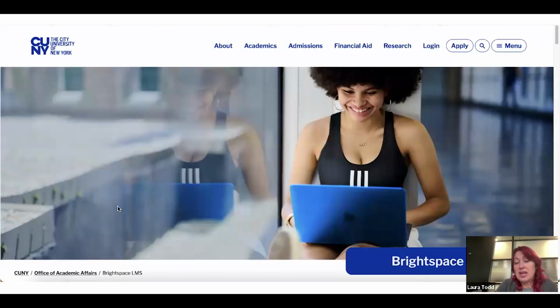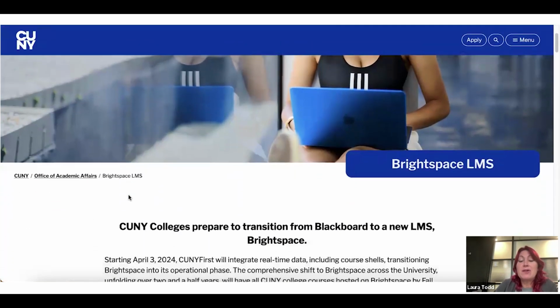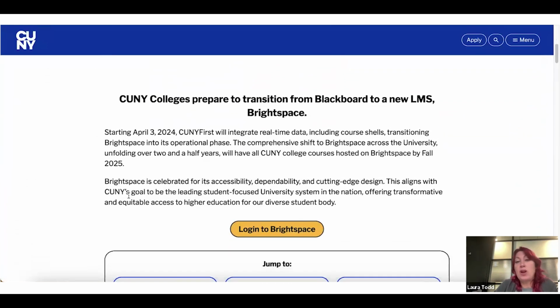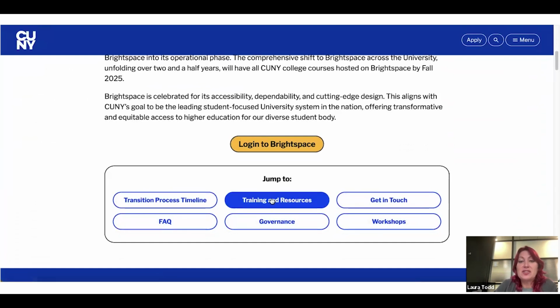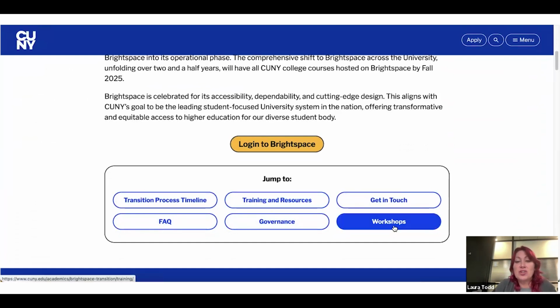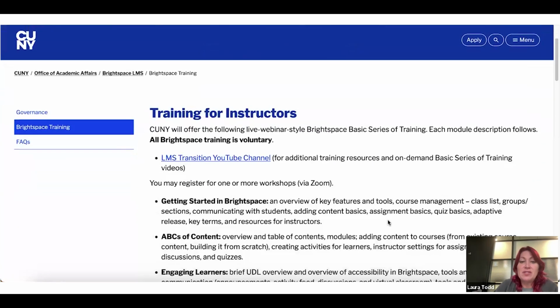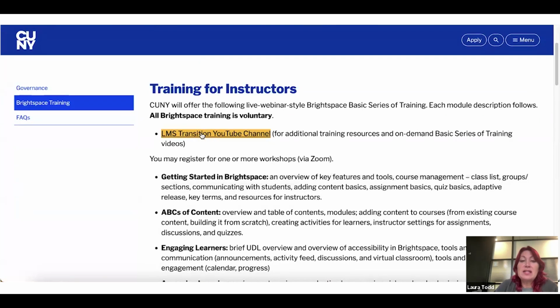I'm also sharing this because, again, this is being recorded. So when you come into the CUNY LMS transition page, there are 3 things I want everyone to be fully aware of because this is a great resource. When you scroll down a bit, you'll see this box that says Jump To. Training and resources and workshops, I would say, are arguably the most important parts. If we go to workshops here, we see 2 things that are important. Number 1, here is a link to our LMS Transition YouTube channel that we are continuing to populate, both with recordings of these workshops, along with shorter videos that have more just-in-time information on various topics.